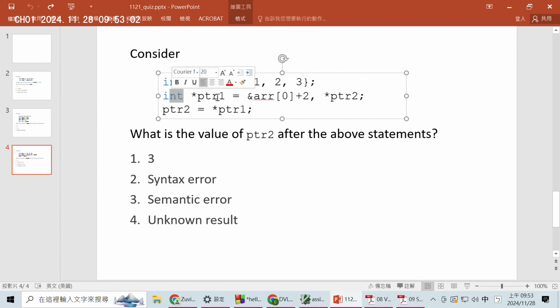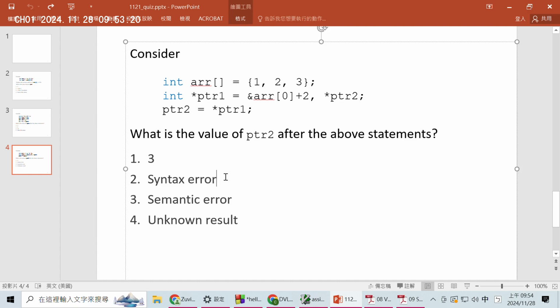On the right hand side is an integer, but on the left hand side is int star. The two data types are different, so we cannot perform assignment. This will cause a syntax error. So if you compile the statements, you will obtain some error message. If no further questions, then I will return to our slides.